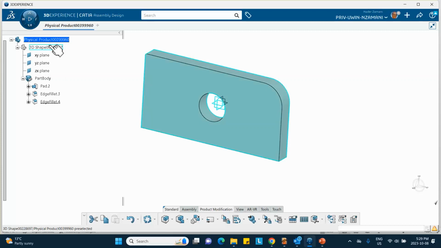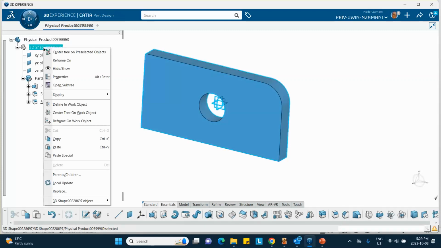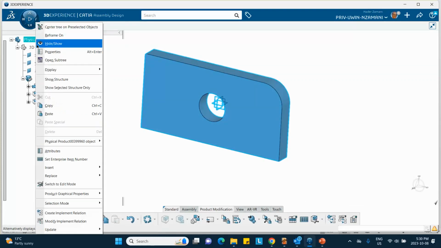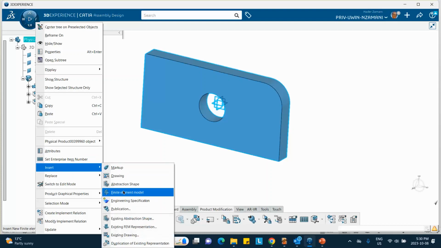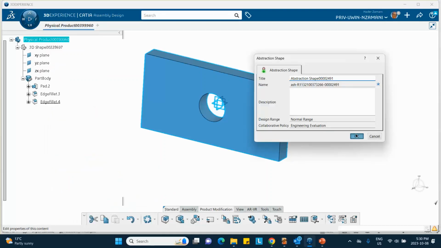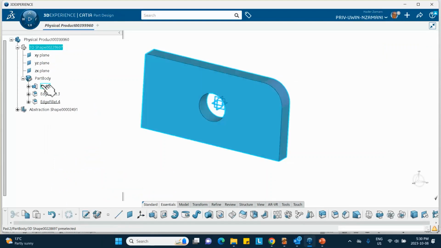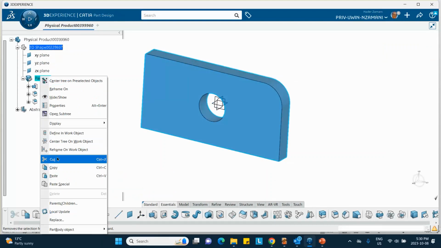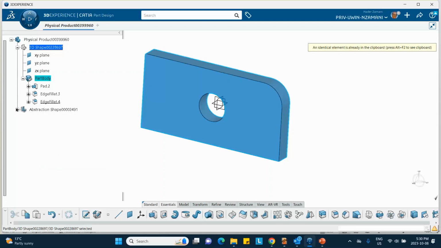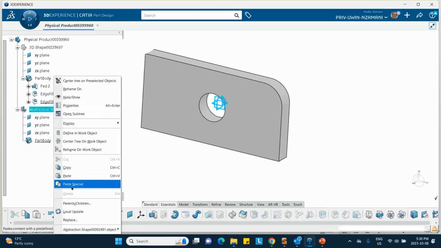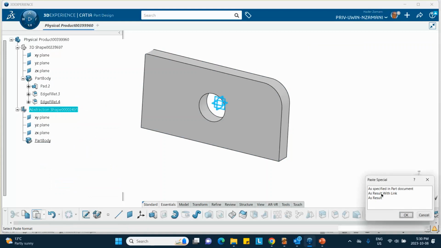Okay, so we're going to do, just like we did before, go to the shape, right-click, copy. Actually, let me insert the abstraction shape first. Go all the way to the top, right-click, insert, abstraction shape. Okay, go to the original shape, copy the part body, copy. Go to the abstraction shape. There's nothing there, you can see that. Right-click, paste special, as a result, with the link.